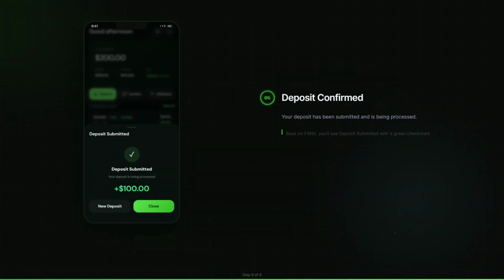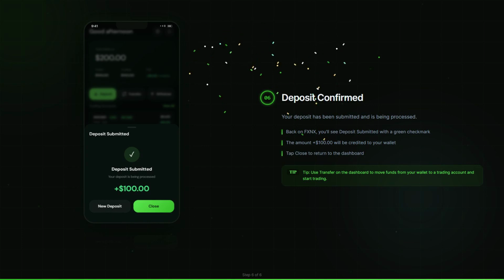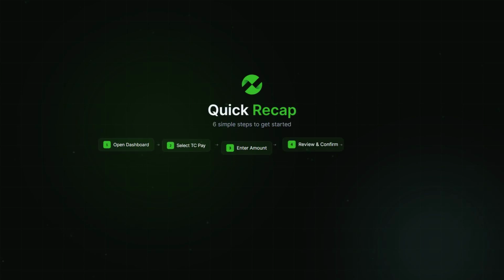Back on FXNX, you'll see a green checkmark confirming your deposit has been submitted. And that's it. You've completed all the steps.